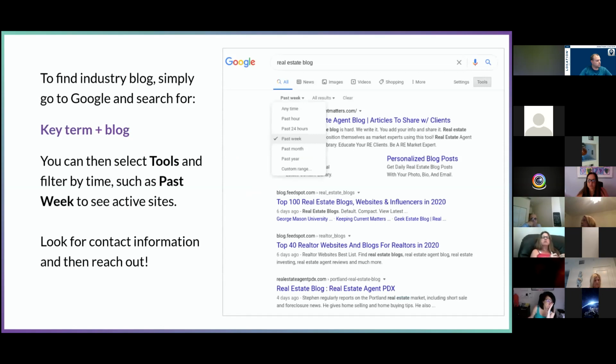So how do you do that? One of the easiest ways is to go to Google and you type your industry plus blog, okay? And then if you click on tools over here on the right, you'll see that below the search bar, and then filter it by the time frame. I always like to select past week.